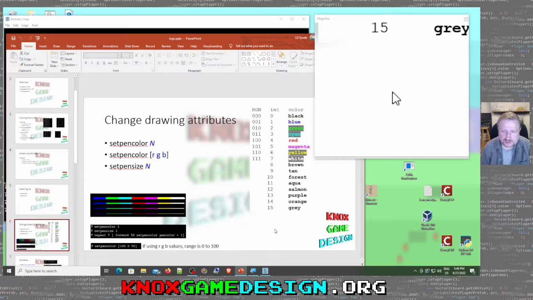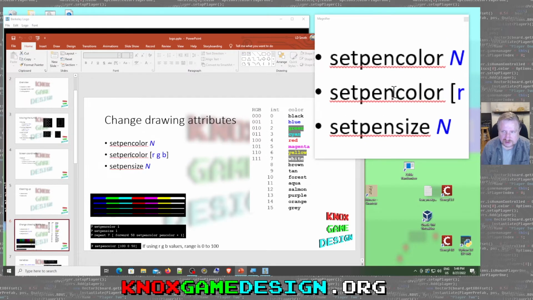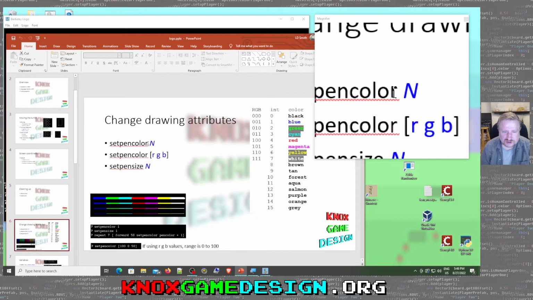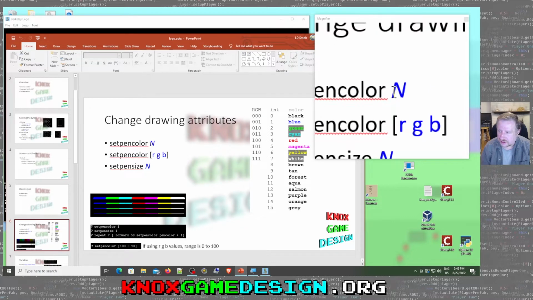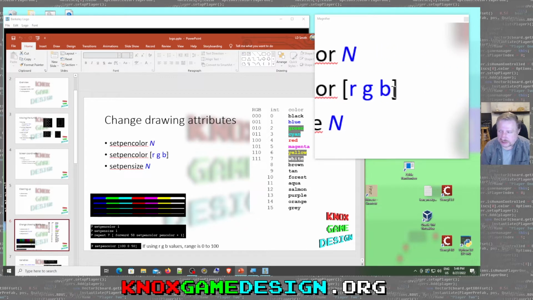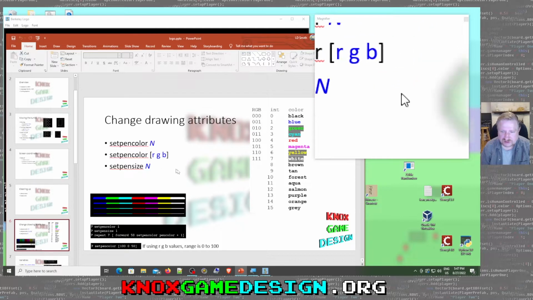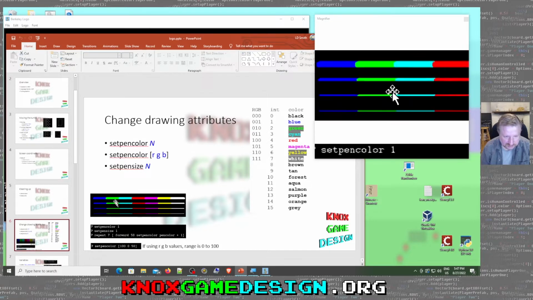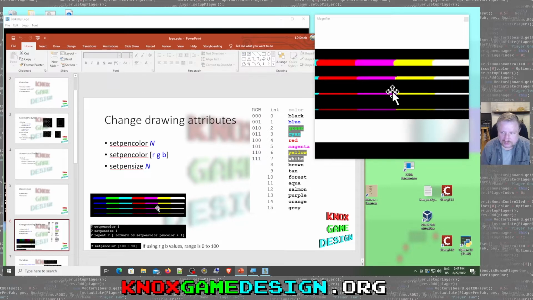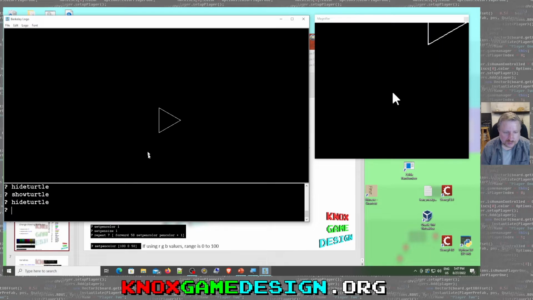drawing, just black and white, but black and white isn't very interesting. So they do have ways to change drawing attributes, such as the color of the line that you're drawing, which is set by set pen color. You can either specify one of the predefined constant integers, or you can set pen color RGB. You can also set the drawing size with set pen size and specify the color. So right here I have an example of showing 4 different colored lines. Here's the small Logo program right there.